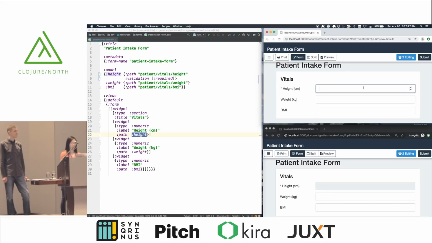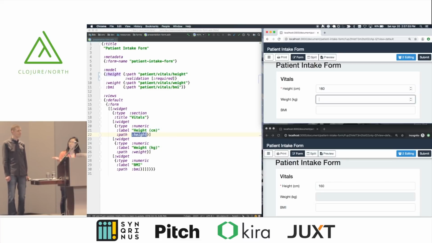So now I'm going to enter my height, which is 160 centimeters, and I'm going to tab to the next field, and Dmitri can now see the updated data, and he can also edit the same field if he would like to now. So a couple of things just happened here.